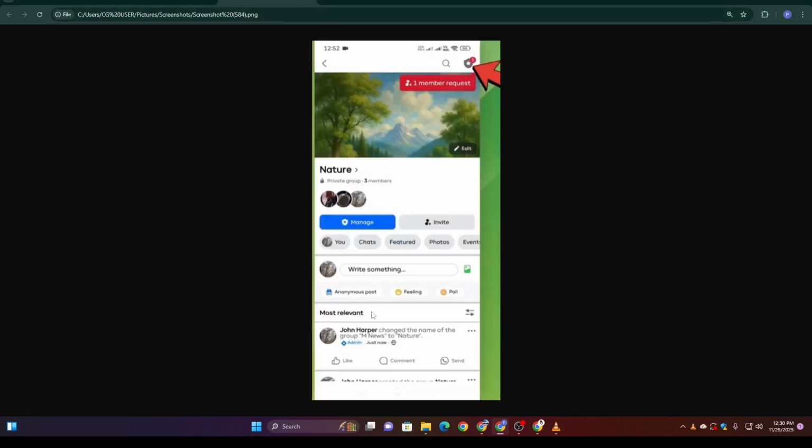First things first. Anonymous commenting only works if the group admin has enabled anonymous participation. So, the feature might not appear for every group, and that's normal. Open Facebook on your phone or computer, head into the group where you want to comment, and open any post.